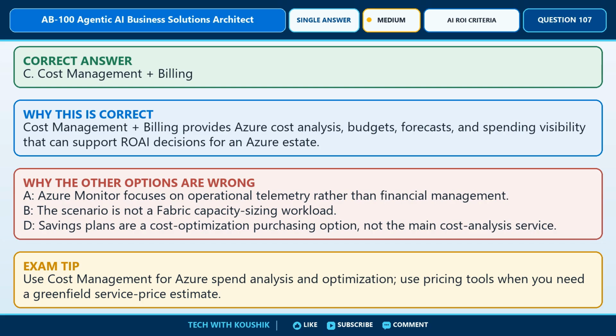Watch for this clue in similar questions. Use Cost Management for Azure spend analysis and optimization. Use pricing tools when you need a greenfield service price estimate.